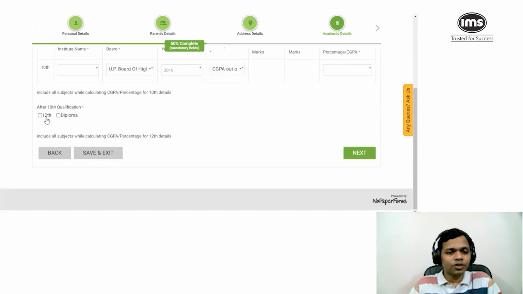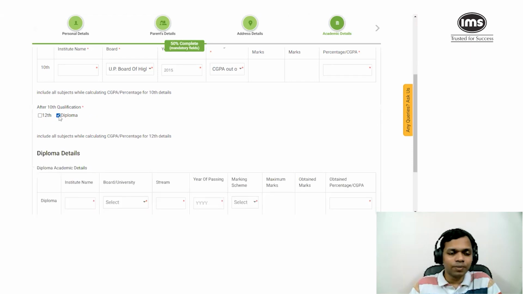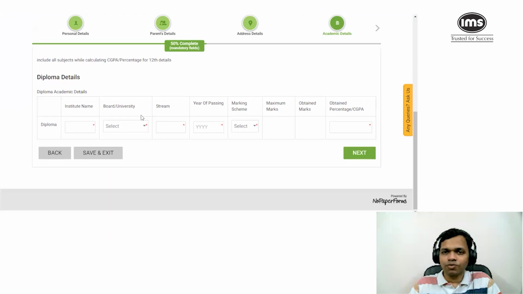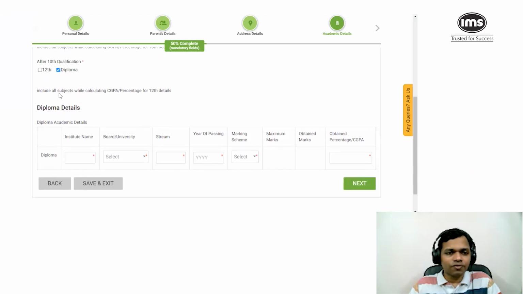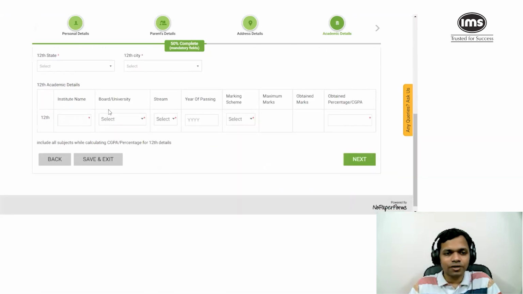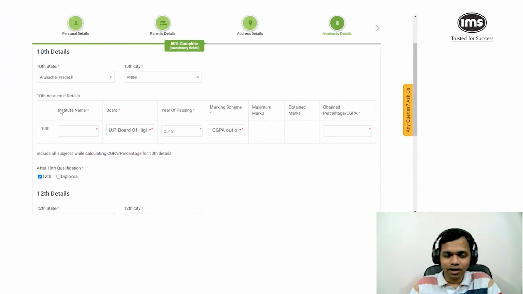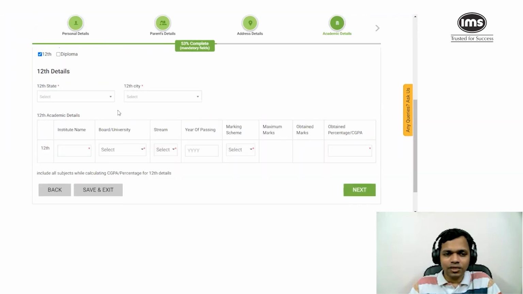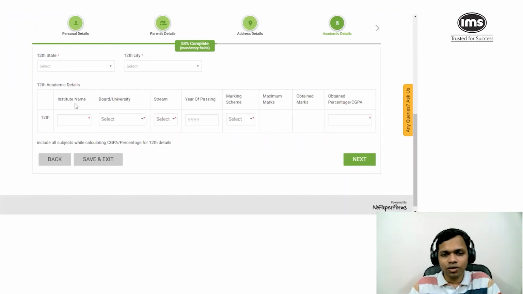After 10th qualification, you have to enter 12th or diploma. So if, let's say, I select diploma, then it will ask me details of the diploma. Instead of this, if I select 12th, then it asks me details of the 12th standard. So the same details are being asked that were there for the 10th standard. So starting from state, city, followed by institute, board, stream.